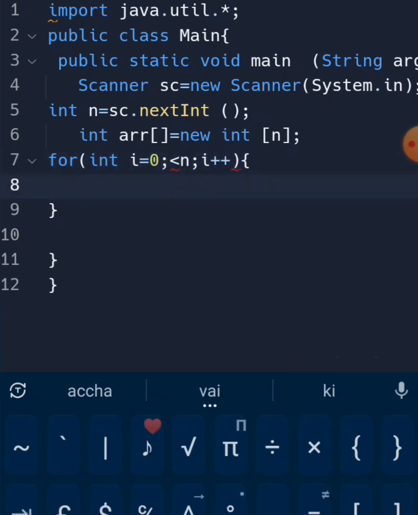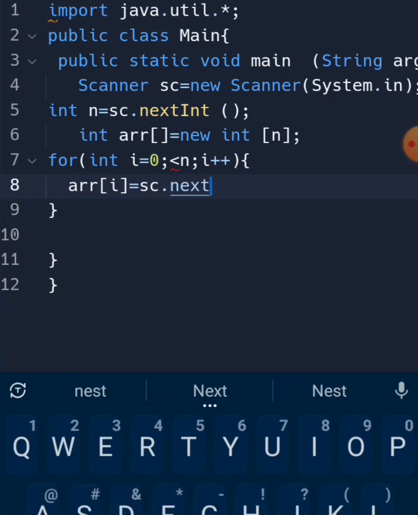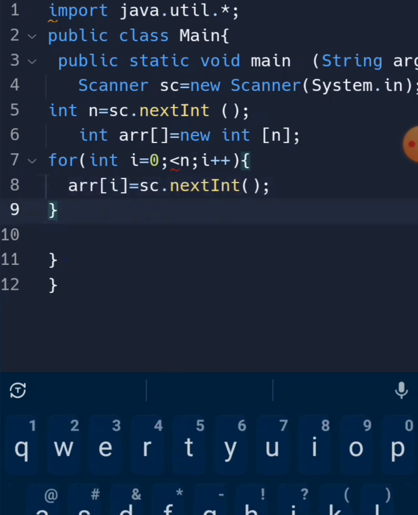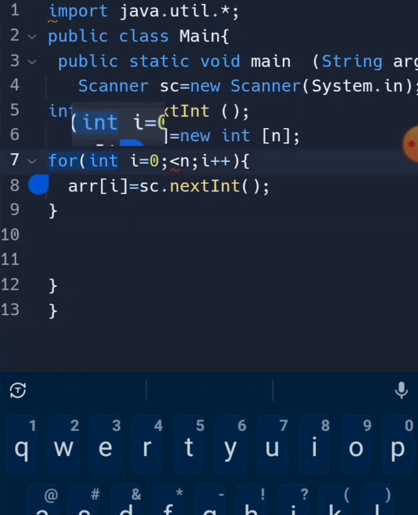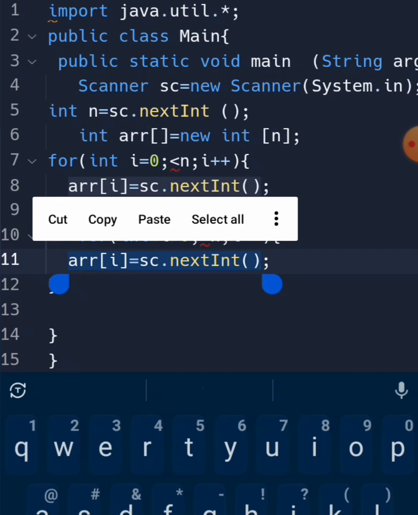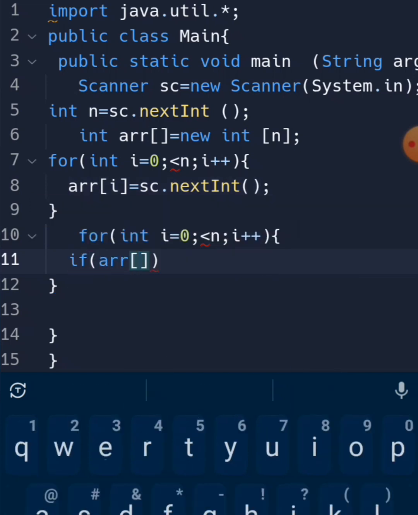After that, we have to take the array from our user. So we write array of i is equal to c dot nextInt, and then we have to run the for loop again. So we copy those lines and paste here again. We remove this line, and then we write an if statement.